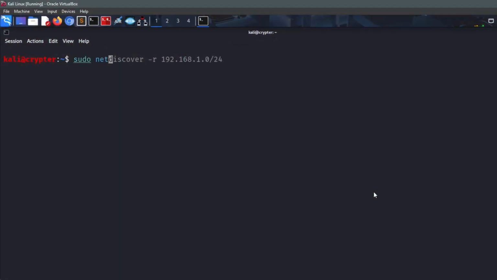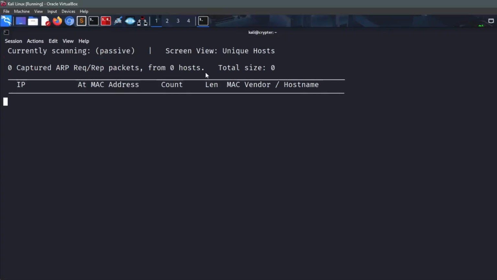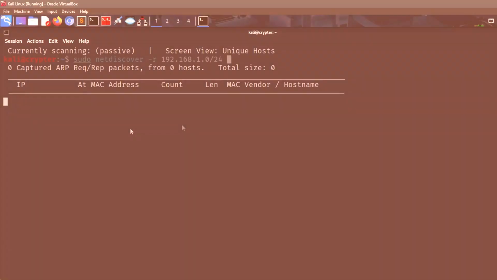Passive mode, stealthy. NetDiscover also has a passive mode where it only listens. Command: sudo netdiscover -p. No packets are sent, it only listens for ARP traffic, which is useful for monitoring and detection.